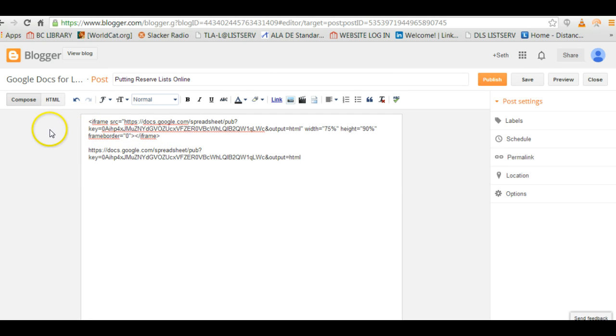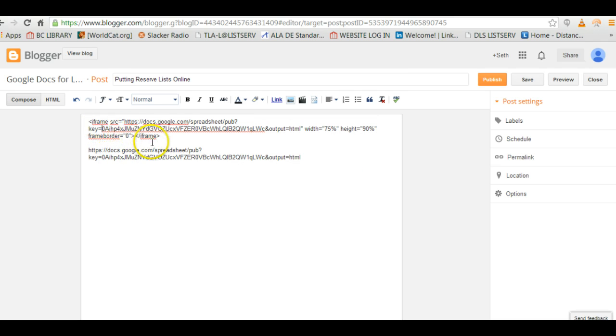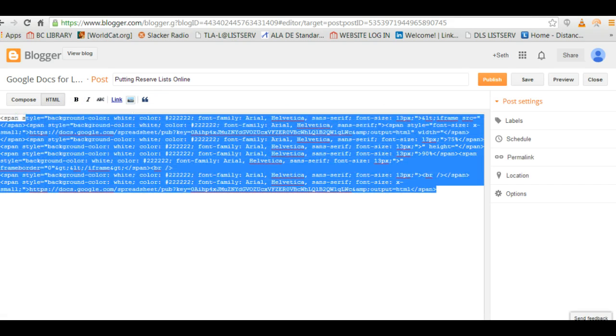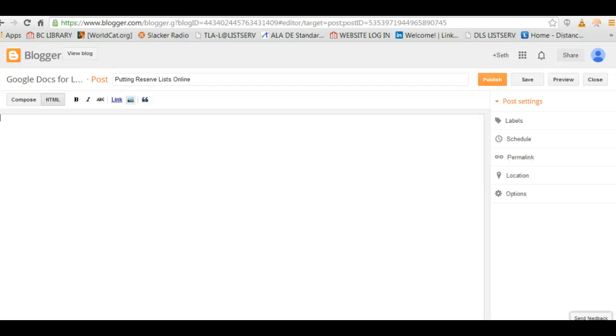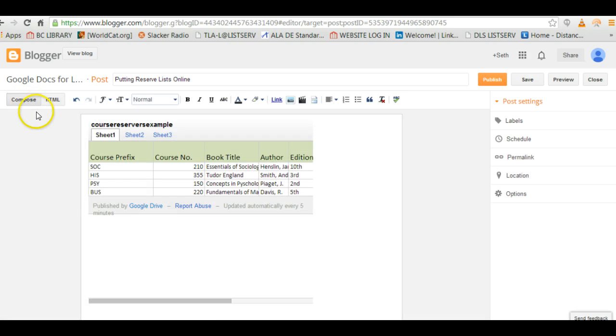Now keep in mind, we're still in the compose mode. We're not in the HTML mode. So what I'm going to do is copy this entire code from iframe tag to iframe tag. I'm going to go into the HTML, delete everything here, and then paste the iframe HTML tag, and click back to toggle to the compose mode. When I do that, you'll now see that the spreadsheet has been uploaded.